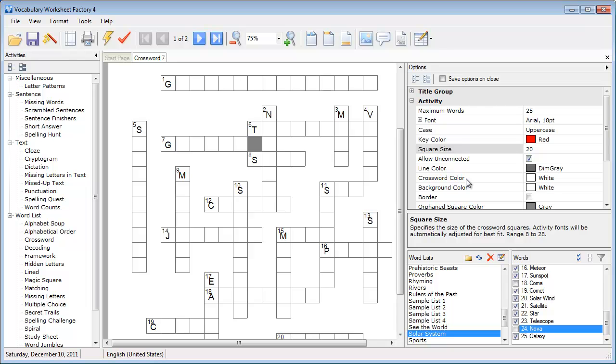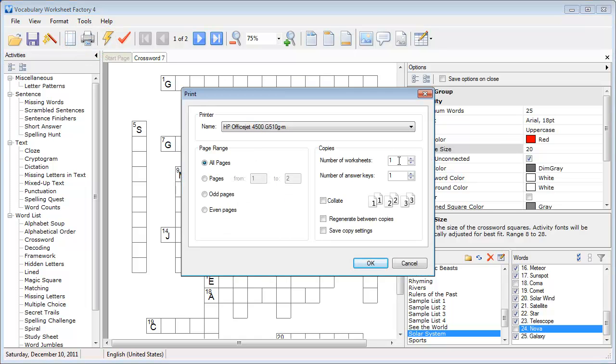The last thing you'll need to do is print your worksheet. Click the Print icon at the top of the page. Let's pretend we have a class of 25 students, so I'll print 25 worksheets and one answer key. If you have a worksheet with more than one page, make sure you check the box for collate so that you don't have to do a lot of page sorting after they print.